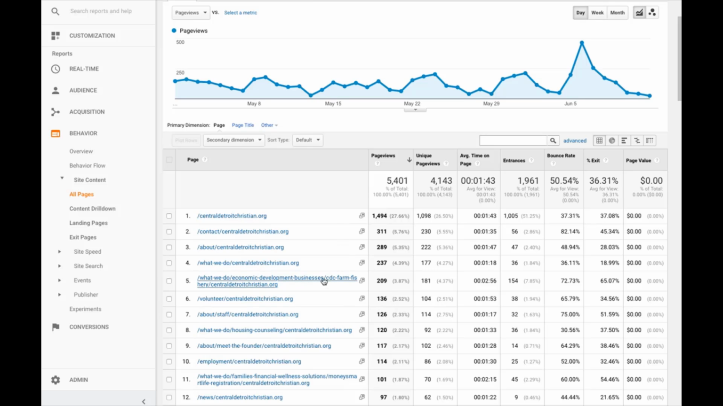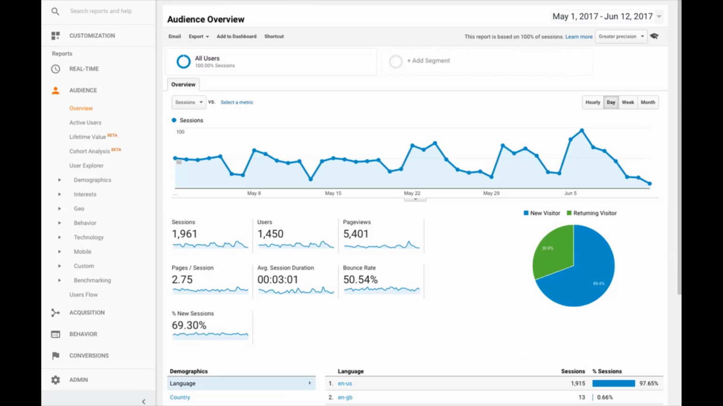So if there's a page that's really important to you that's not up here towards the top of this list, then maybe there's something that should be done to make that content or a link or a button or a call to action for that content stand out more or something like that. But this can give you insights into what people are paying attention to most on your website.